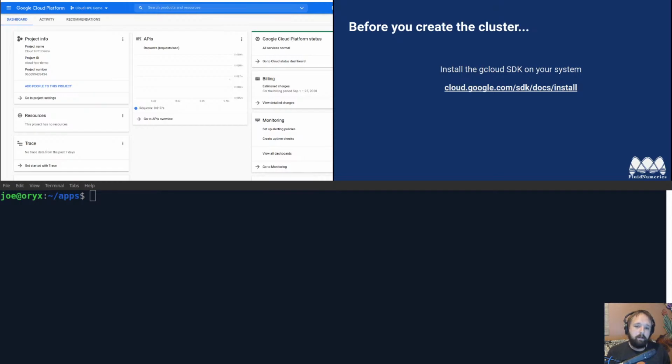You're also going to want to download and install the Google Cloud SDK. This is a command line tool that you can run on your system to interact with your Google Cloud Platform projects. Essentially, what you want to do is once you install that, you'll initialize that SDK so it's registered to be used with your Google Cloud account.